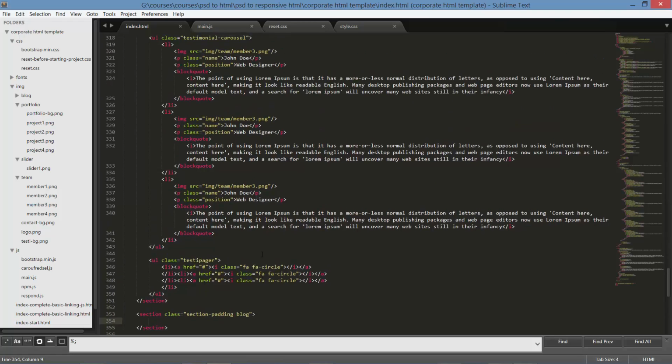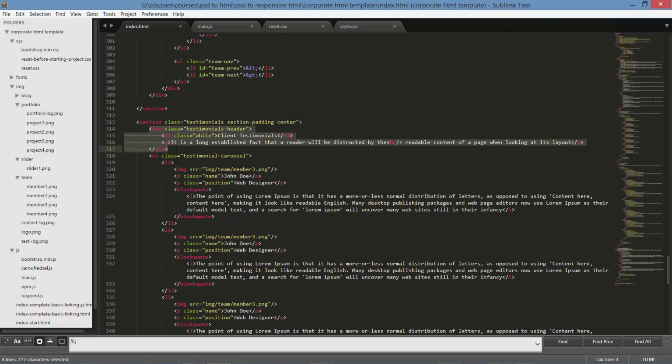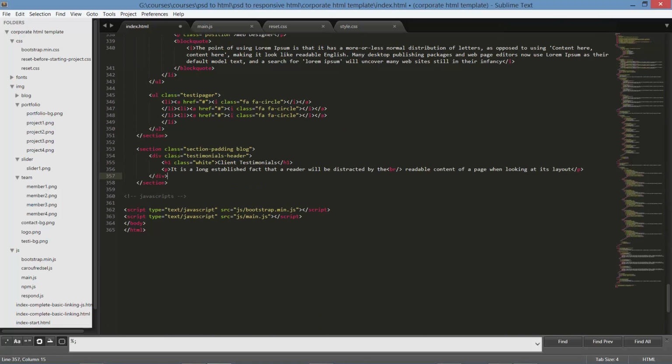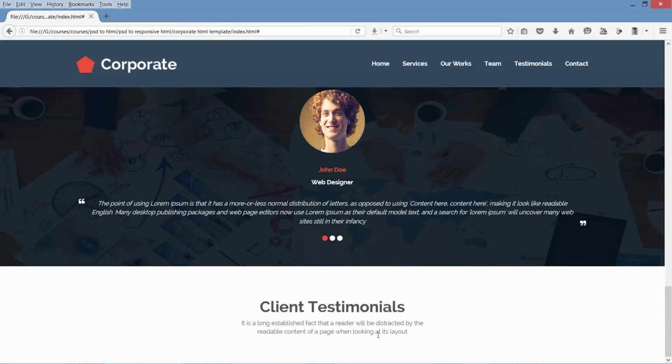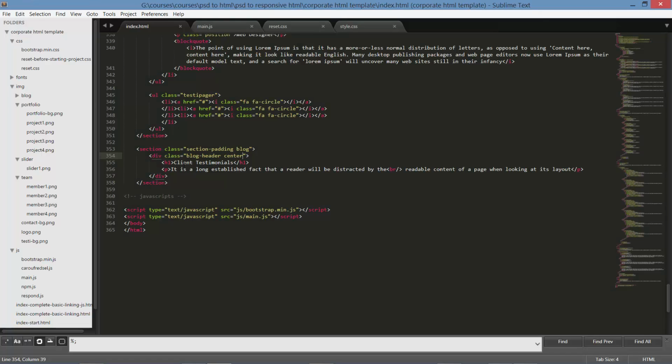Let's copy the testimonial header and paste it. Now just change the text to blog header. Well, this won't be white, but of course this will be center. So add the center class to the blog header. And it's not client testimonials, it's recent posts from the blog.